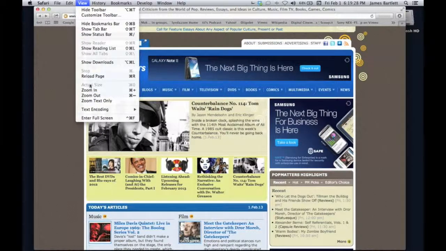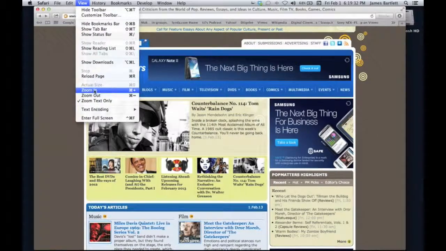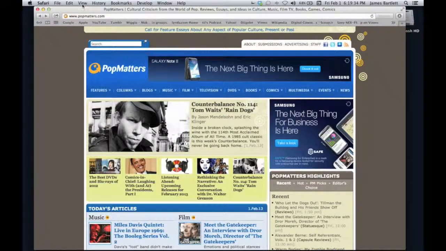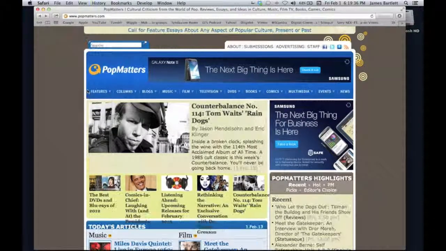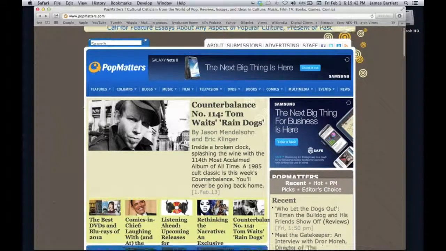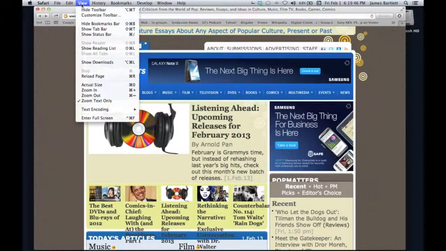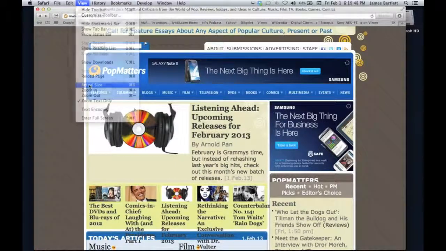We can do View and Zoom Text Only, and then we can do View, Zoom In, and it will make the text larger only and not the pictures. But it can get a little bit garbled down here once it gets too far, so you can only use it so long.